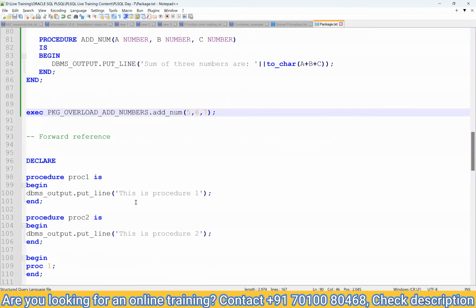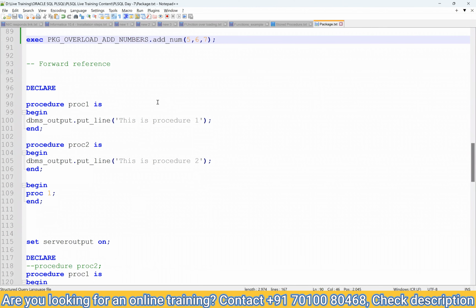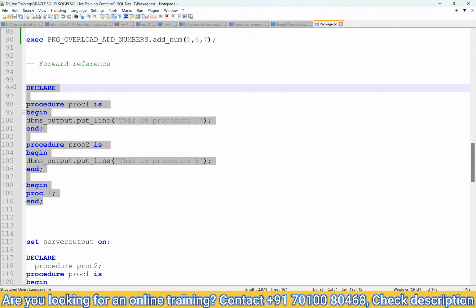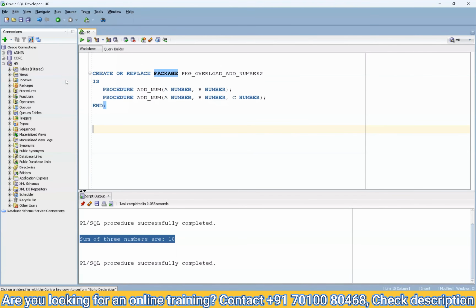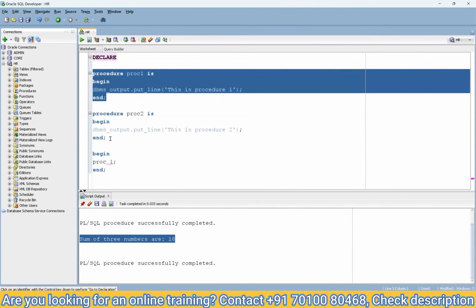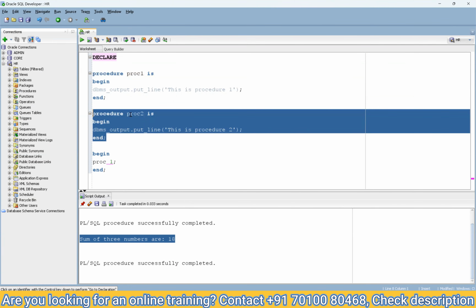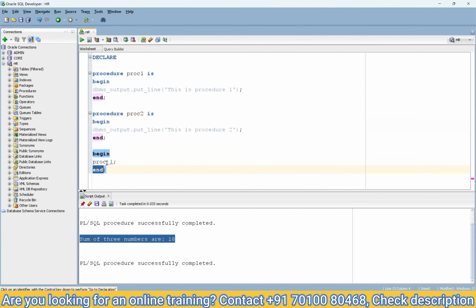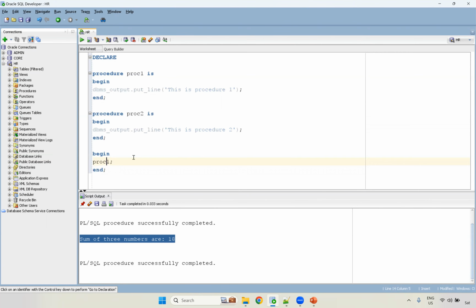Next one, forward reference. See, what is the forward reference here? What is the forward reference in PLSQL? They will ask this one in interviews also. Declare procedure, procedure 1 is begin. I'm writing DBMS output put line, this is the procedure 1. End. Okay. Declare. I'm declaring a procedure here. Within the declare, I'm declaring procedure 2. Begin and end. So within the begin and end, I'm using procedure 1.